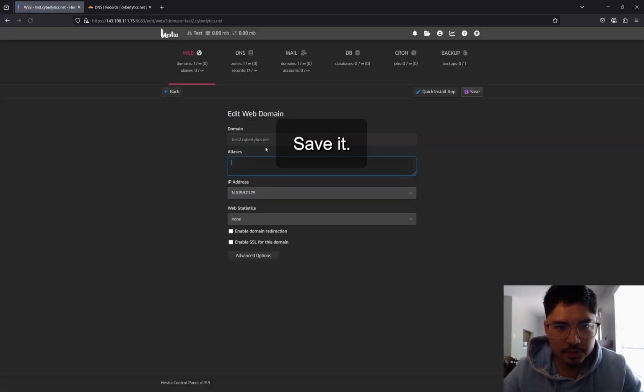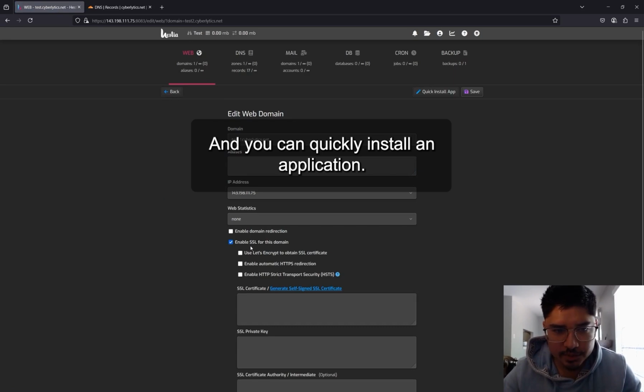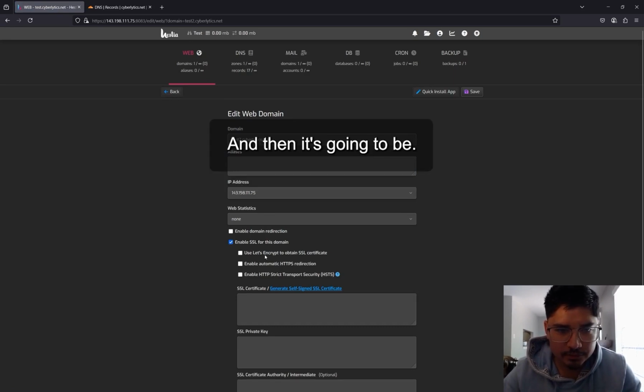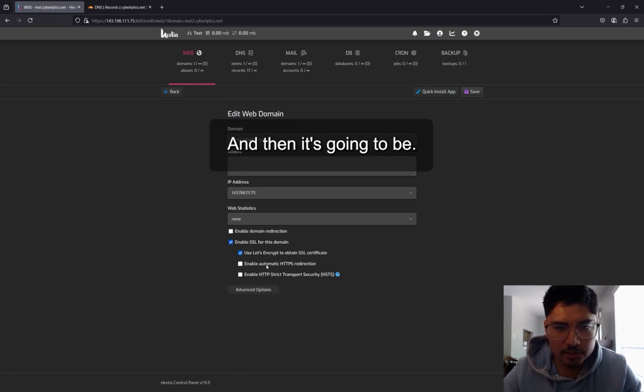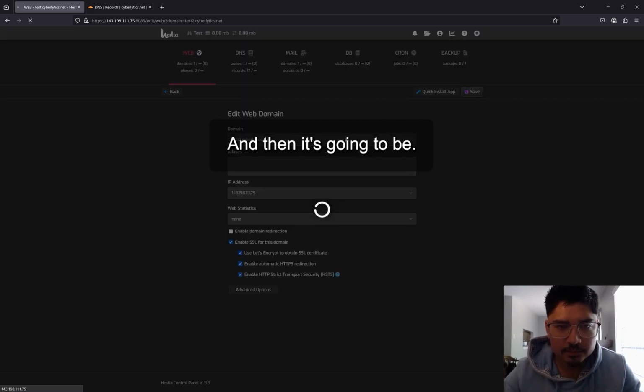There it goes. And then just to enable SSL, all we got to do is just click enable SSL for this domain, use Let's Encrypt to obtain the SSL certificate, enable automatic HTTPS redirection, and strict transport security. And that's all we need right now. Save it. And the cool thing about this is it automatically creates everything, and you can quickly install an application. And I'll show you all the applications that they got.